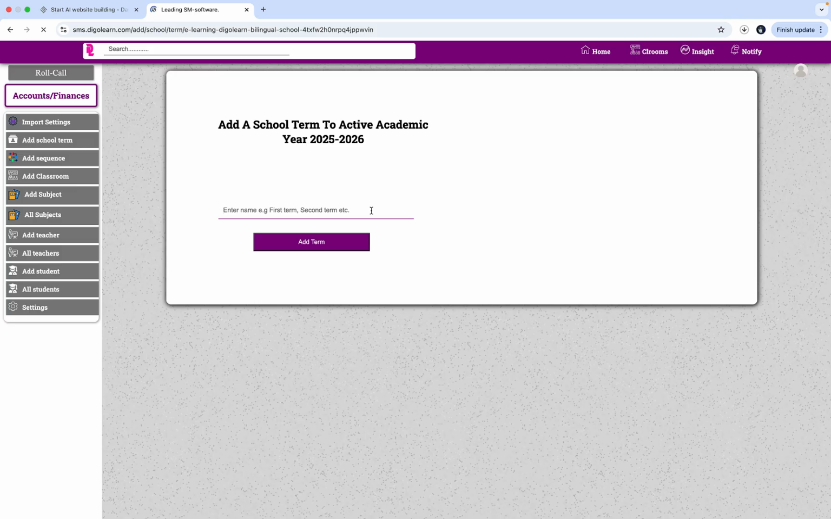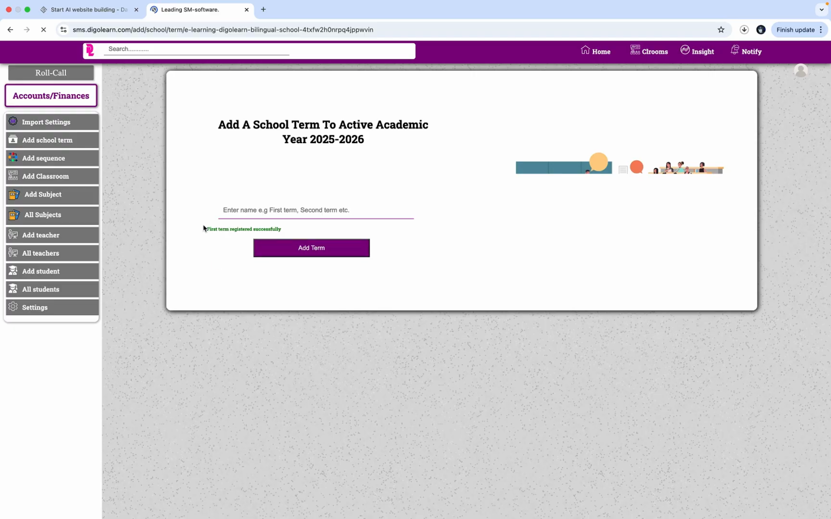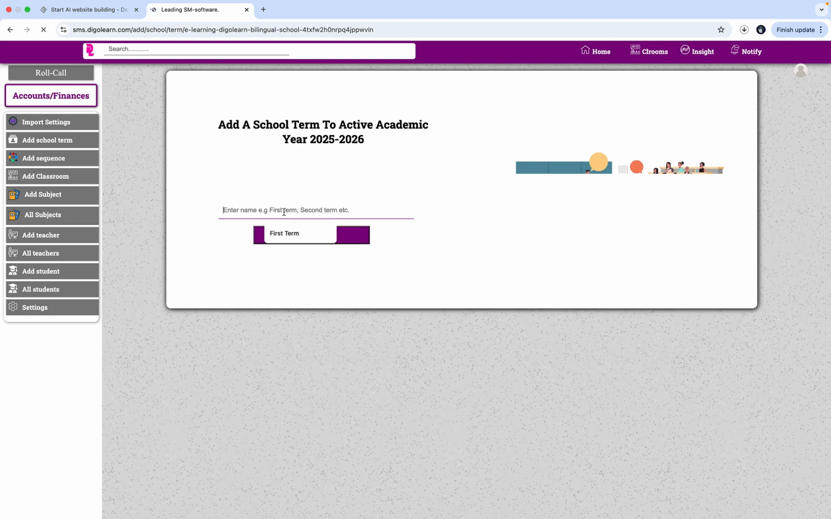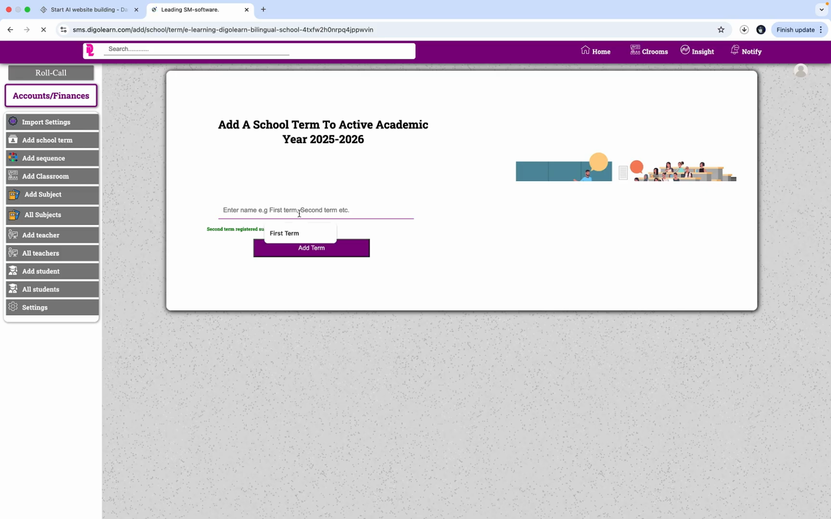So what we're going to do is add how many terms we usually have in a year. Now we have first term. When you write first term and add the term, the message will come: first term registered successfully. The next term we have is second term. We click on add term, and then we have the last term, which is the third term.